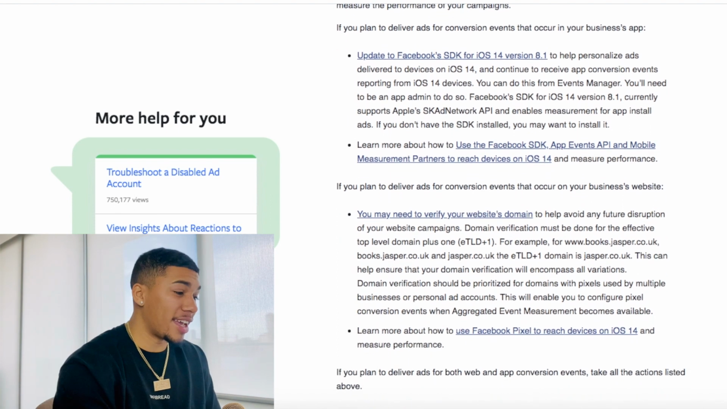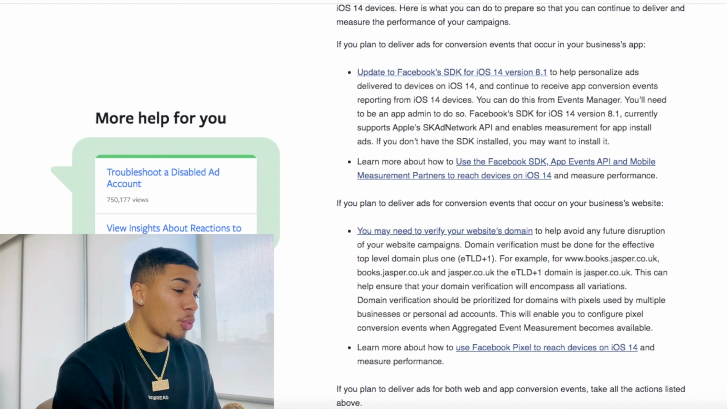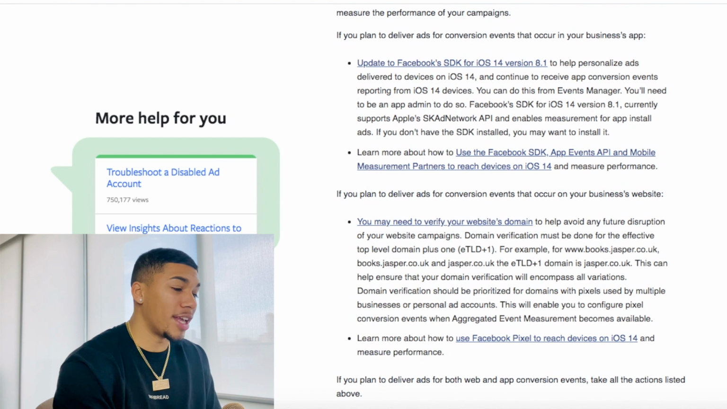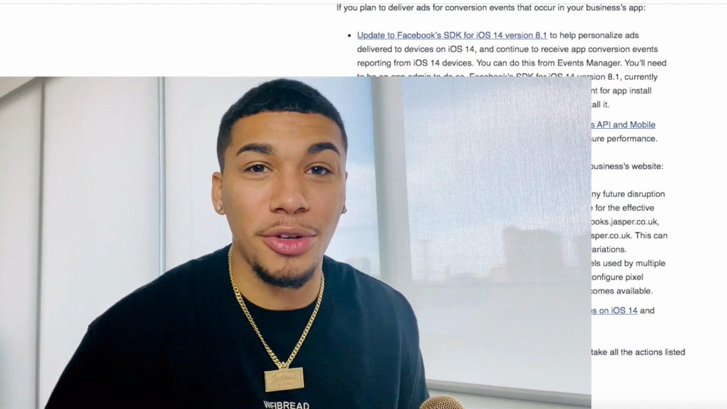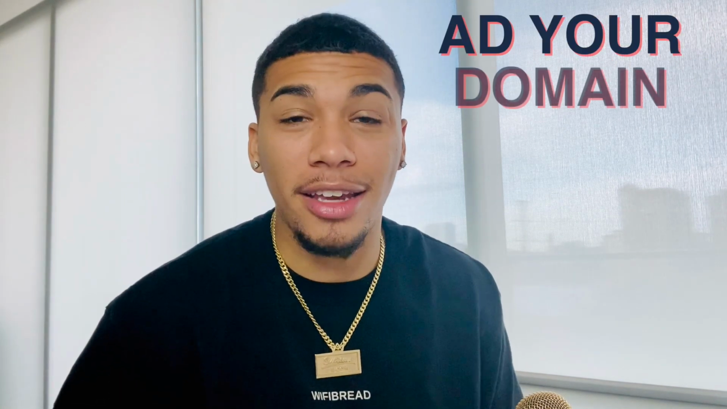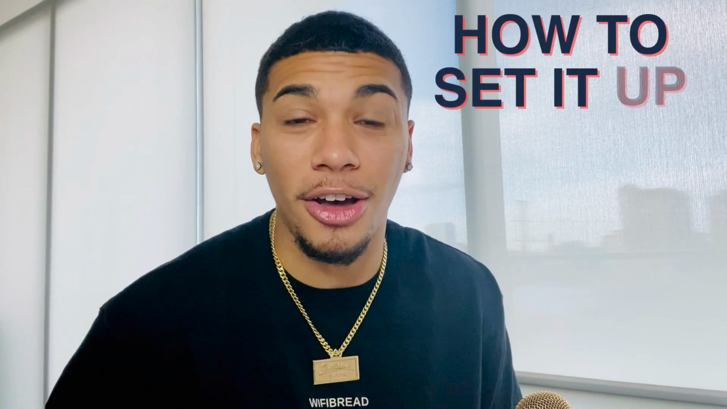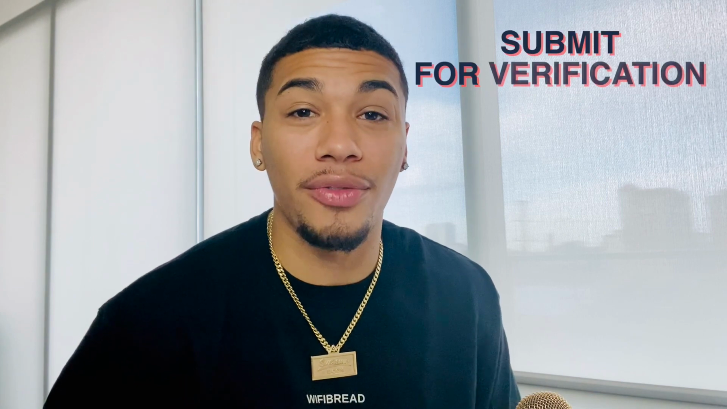The first one they say is you may need to verify your website's domain to help avoid any future disruption of your website's campaigns. And it's very simple to do. You're just going to go to your ads manager, go to business manager, go to business settings, then go to domains, and simply add your domain. It's going to give you instructions on how to set it up. After submitting this for verification, it's going to take about 72 hours. And that is step one of two to overcome this problem.